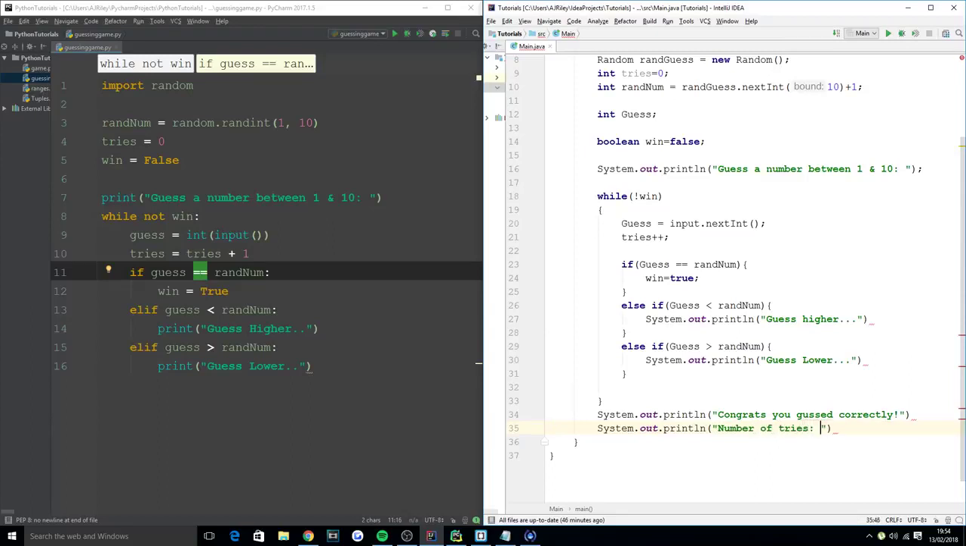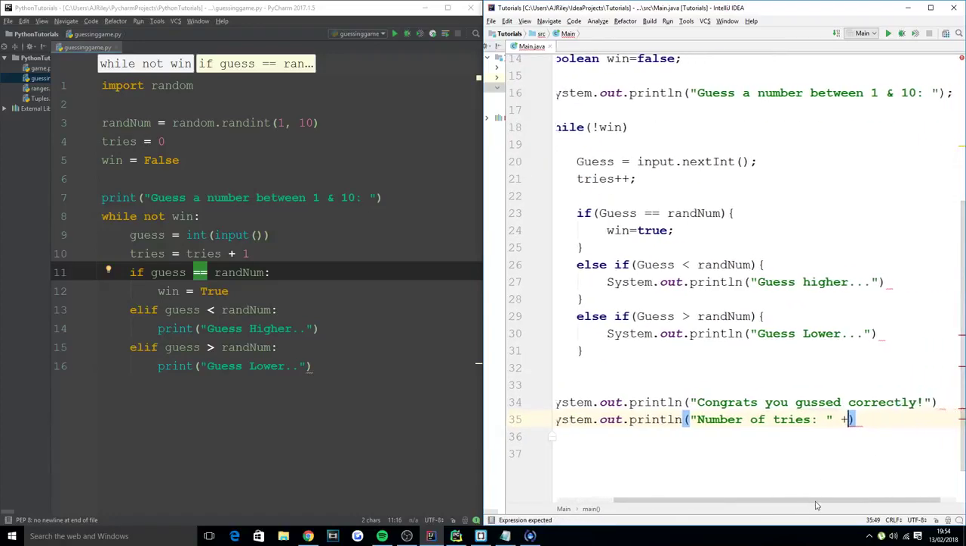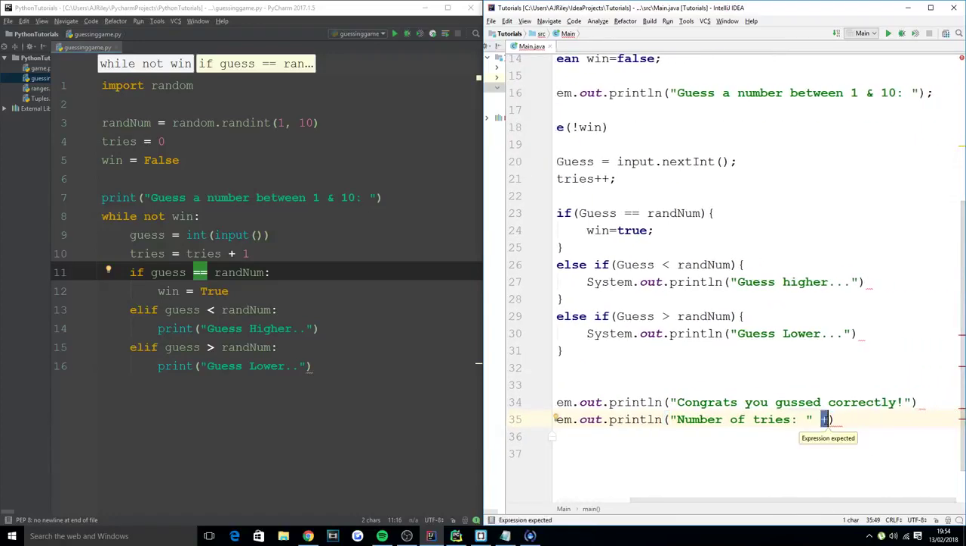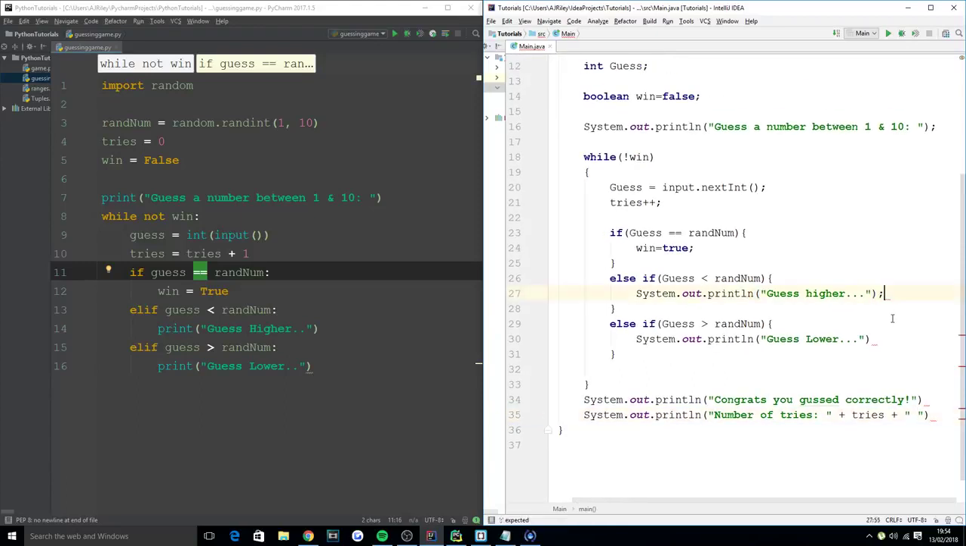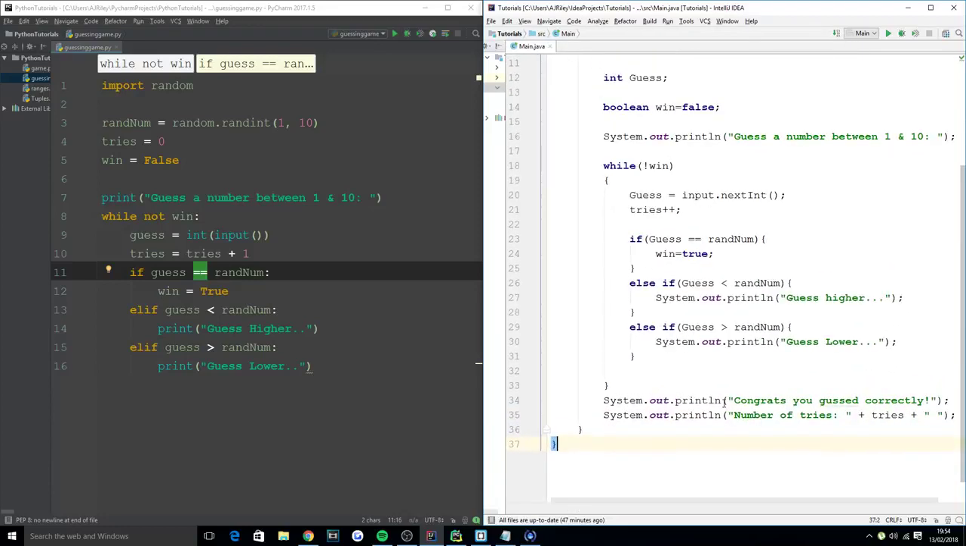and then if we concatenate, so to concatenate is a plus sign, so if I just zoom in down here and move it along, a concatenation is a plus sign. So we are concatenating tries. Tries is a variable of an integer. So this is just a string that says number of tries, and then we're adding the number of tries, which is incremented by 1 each time they have a guess. Then I'm going to concatenate just a blank space. I've missed a few semicolons, so I'm just going to add them now. There we go. And that is basically the game done in Java.